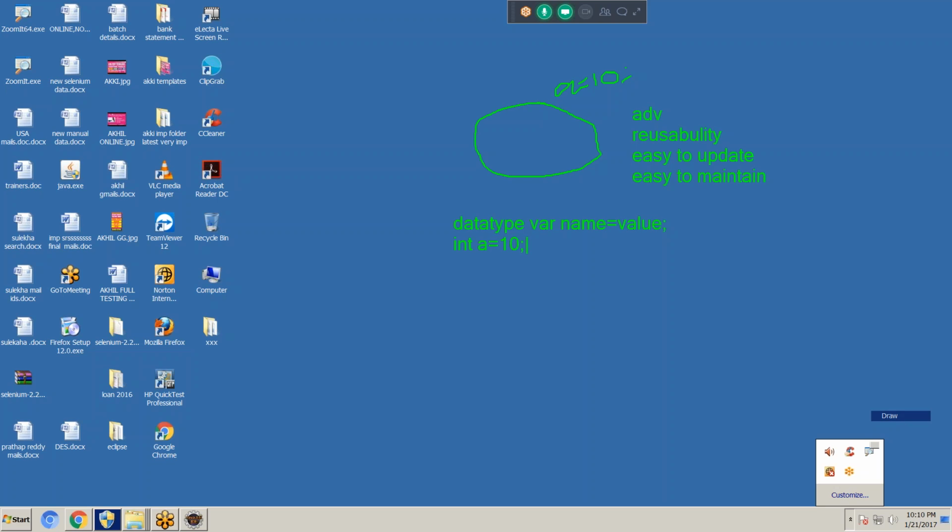That is variable. Variable is nothing but a name given to one memory location which can hold a value. That value will be changed in future number of times. How many times you want, that many times we can change the value. So that's why that is called variable.